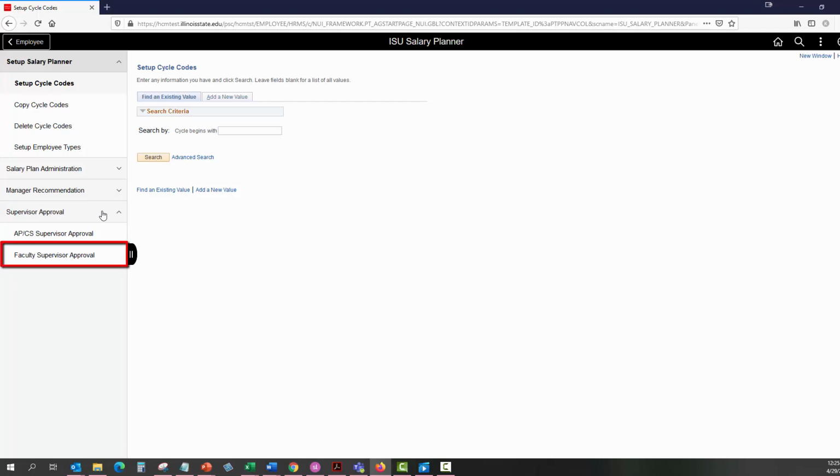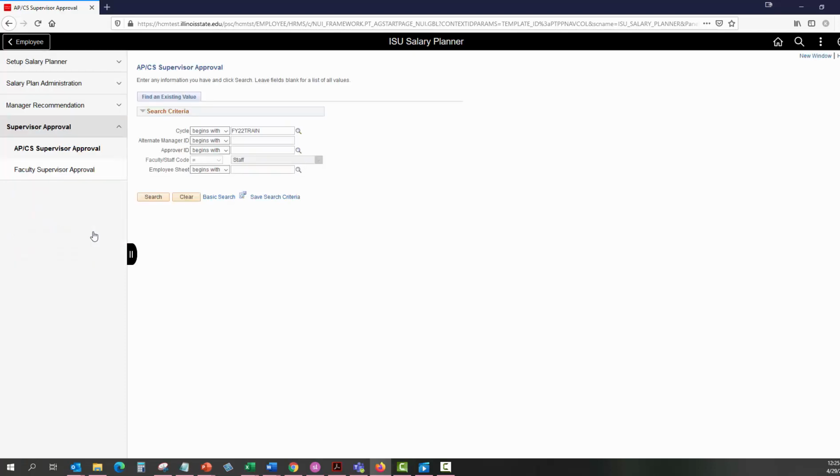The process for both is similar. If you have both APCS and faculty, you will need to go in and approve both separately. For this demonstration, we will use the APCS Supervisor Approval. Select APCS Supervisor Approval. This will open the APCS Supervisor Approval screen.